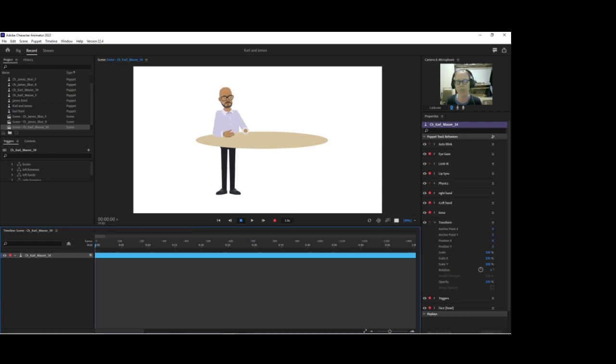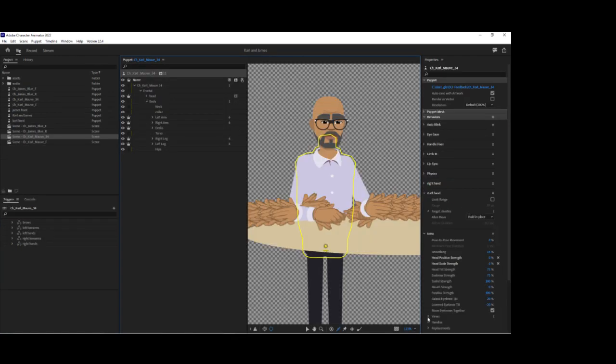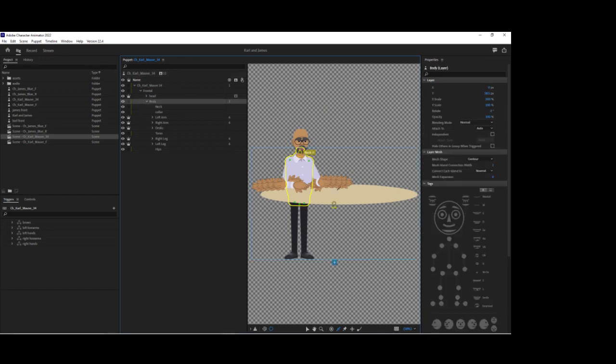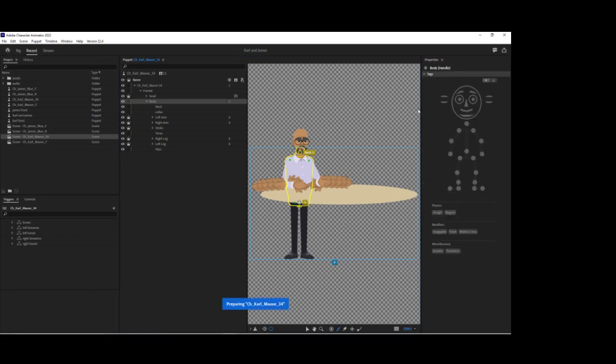Yay. Okay, so he's not pivoting where I expected him to. So let's go see if that's going to break. So let's go back to fit. And that's this pivot, this body pivot. So I'm just going to move that over to where I want it to pivot. And let's see if I broke anything.